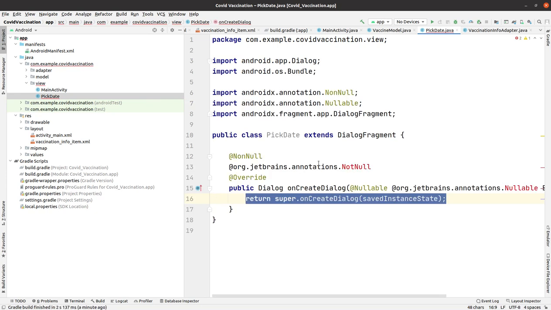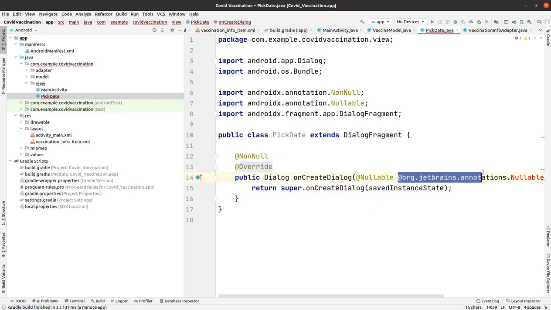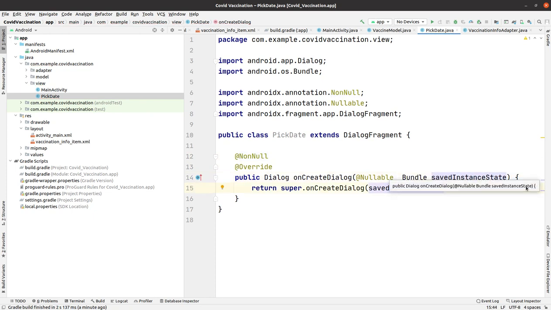Remove this line if you are getting this. I am getting this line because I have updated my Android Studio. If you are not getting this line, then everything is okay. I'm just removing it. Make sure your code looks like this. Okay, no issues we have right now.